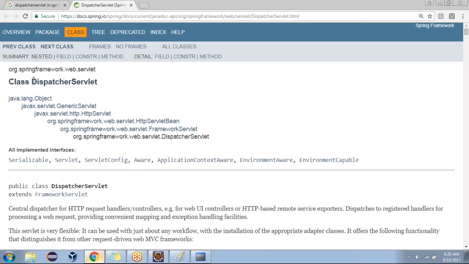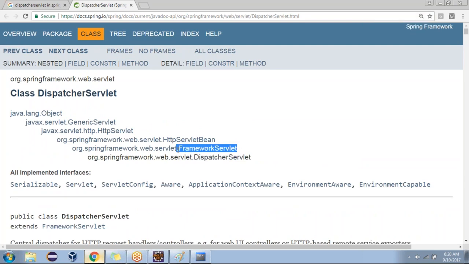What is the dispatcher servlet? Can I say it is a class? Yes, sir. What is the superclass of the dispatcher servlet? Framework servlet. What is the superclass of framework servlet? HTTP servlet bean. And what is the superclass of HTTP servlet? Our servlet only, right?